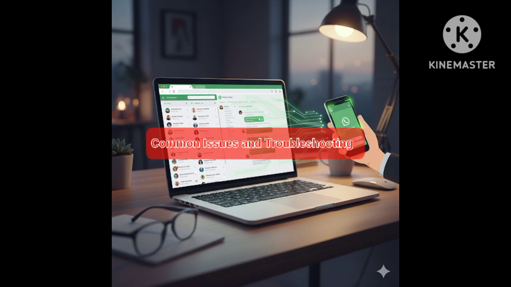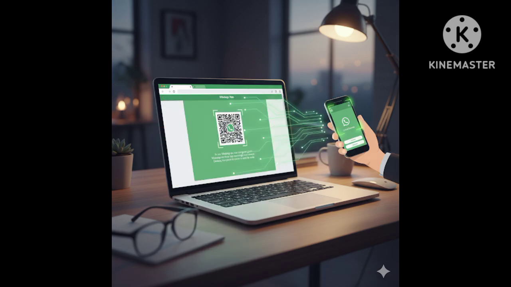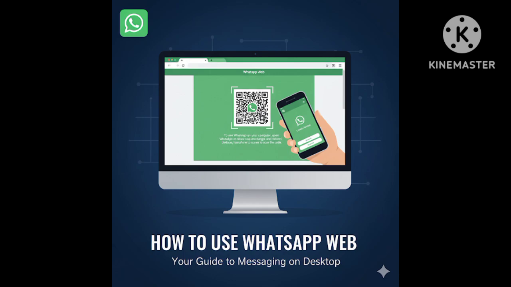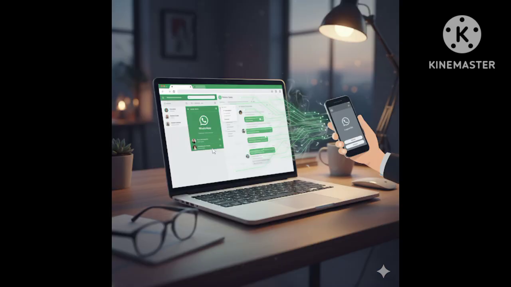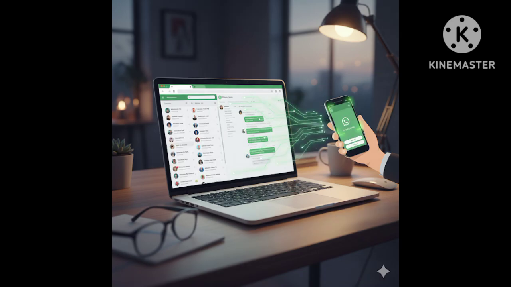Common issues and troubleshooting. Phone must be online. Your phone needs to have an active internet connection for WhatsApp Web to work. If your phone loses connection, WhatsApp Web will show a phone not connected message. Slow sync. If messages are slow to sync, check your internet connection on both your phone and computer. QR code not scanning. Ensure good lighting, a steady hand, and that the entire QR code is visible to your phone's camera.